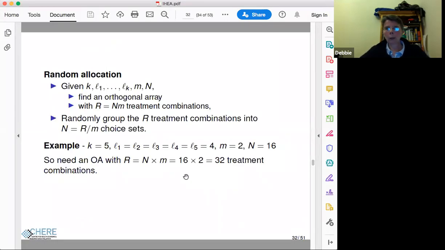So how does the random allocation work in this case? We're given k, the number of attributes. We're given L1 to Lk, the number of levels for each of those attributes. We decide we want to have choice sets of size m, and we decide we want to have n such choice sets. So that means that we want to find an orthogonal array with the number of rows equal to n times m. And then we randomly group these treatment combinations, level combinations, into n choice sets of size m.